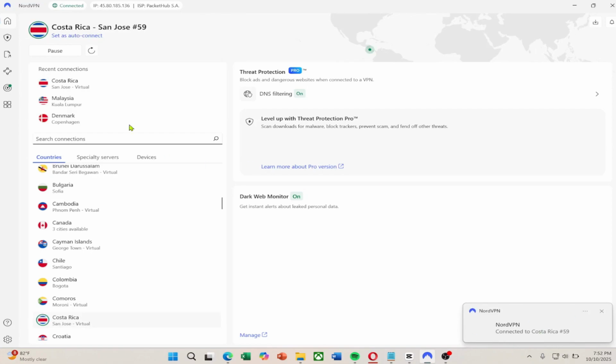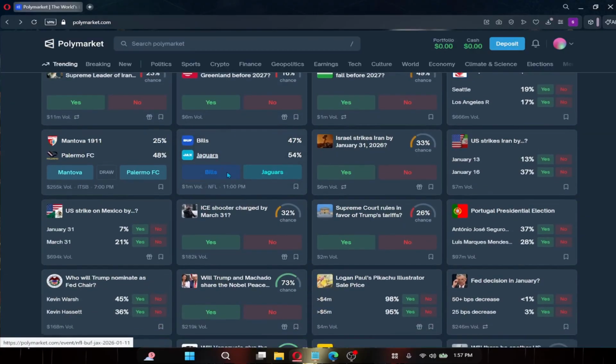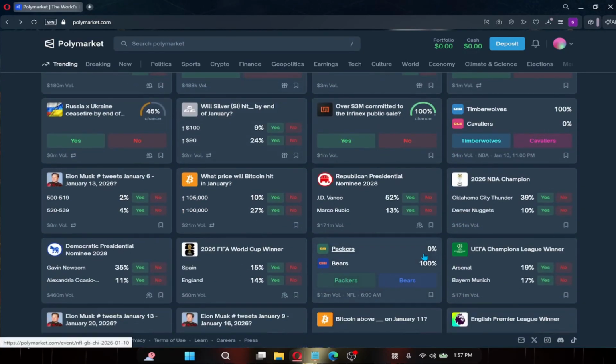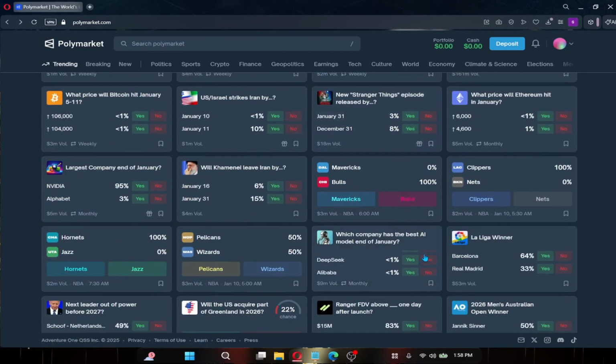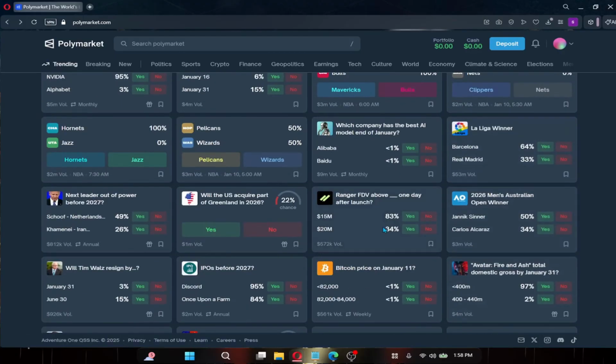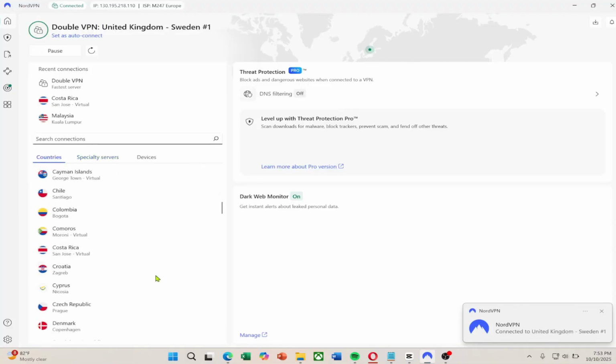When the VPN connection is active, open your browser and go to Polymarket. Because your IP address now shows as coming from the country you selected, the site should load normally. You can log in with your wallet, view markets, and make trades just like you would anywhere else. If you still have trouble loading the site, try switching to a different server in the same country and refresh the page. That usually resolves any access issues.